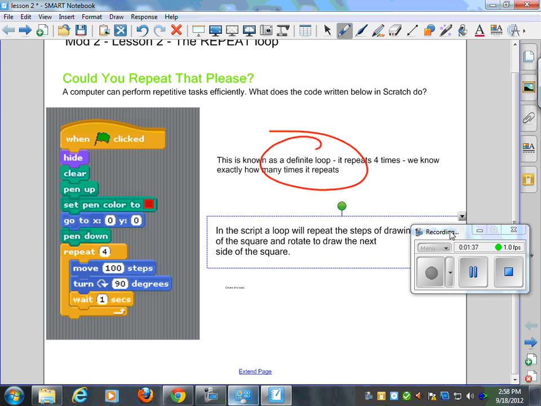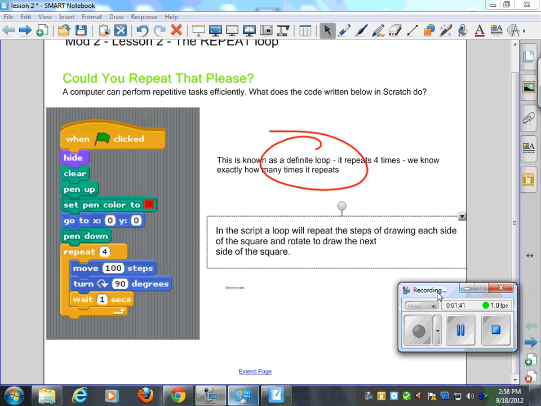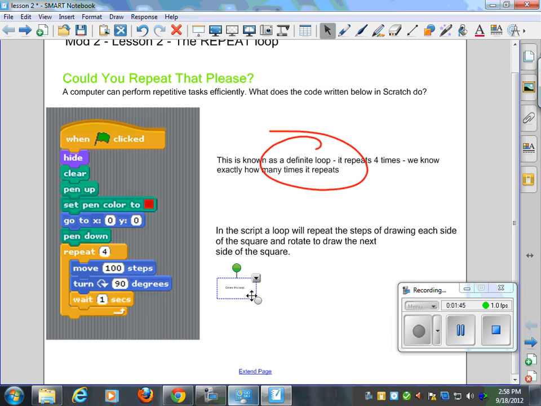In the script, the loop will repeat the steps of drawing each side of the square and rotate to draw the next side of the square. And then I've got a little note here about you should create that. I think do we all know that's going to be a square? Yeah? Okay, so just in the interest of time, do you want to do it? Yeah. Okay.